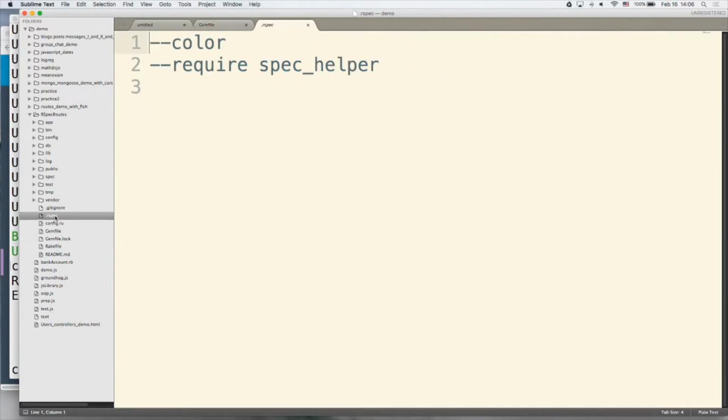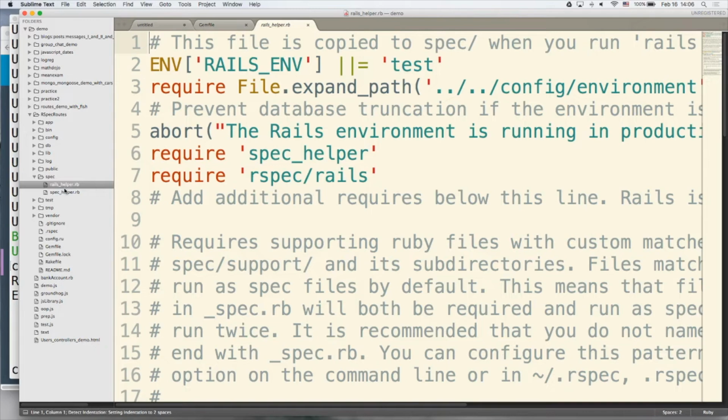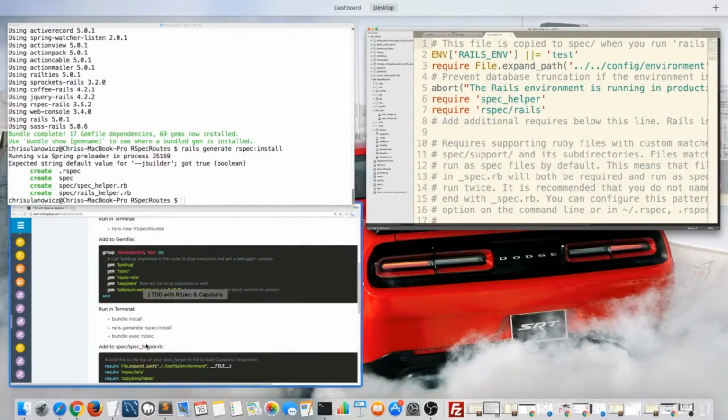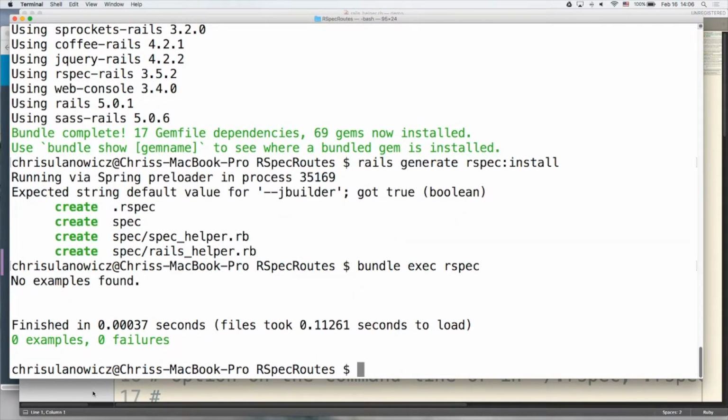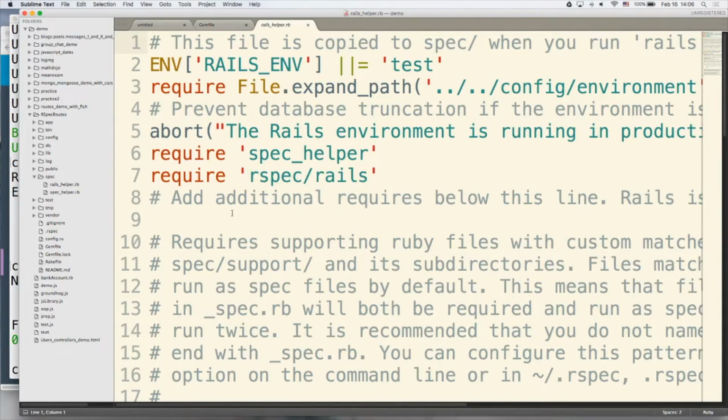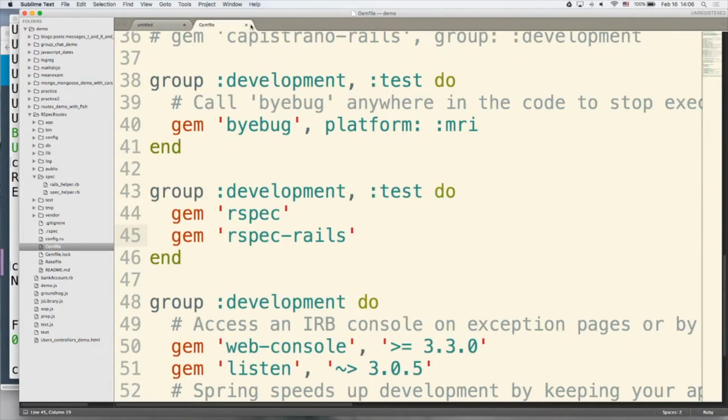So that's running, and bam, those folders just got added. What did we add? We added this .rspec file, which has nothing in it, and we added this spec folder that has a rails_helper and a spec_helper, which we're not going to mess with today. Okay. And now we need to bundle exec rspec. Okay. And that's basically all the setup we need.